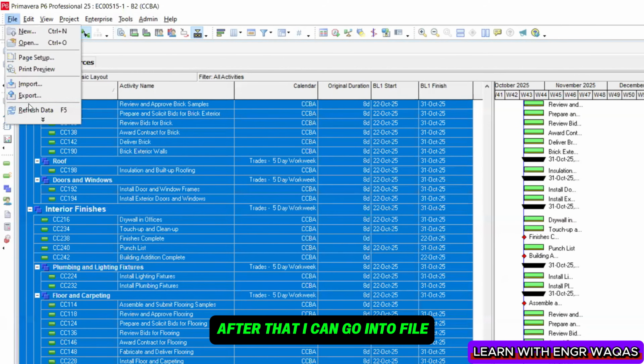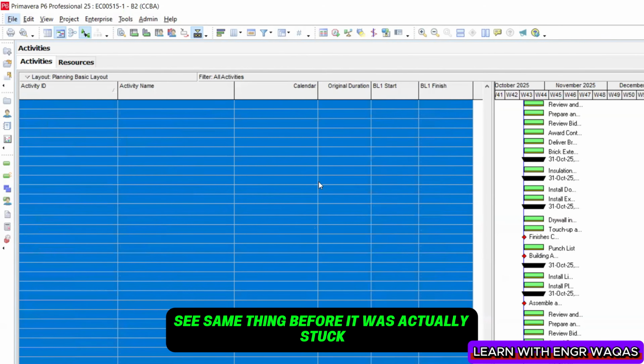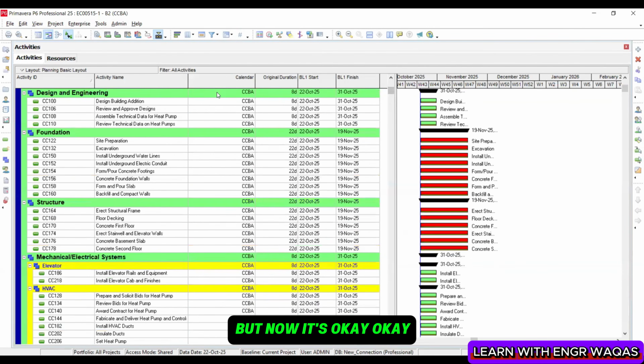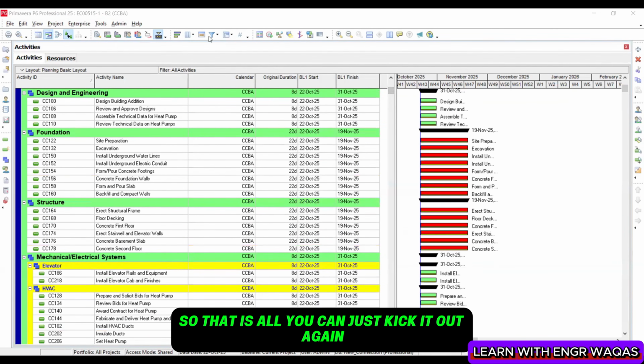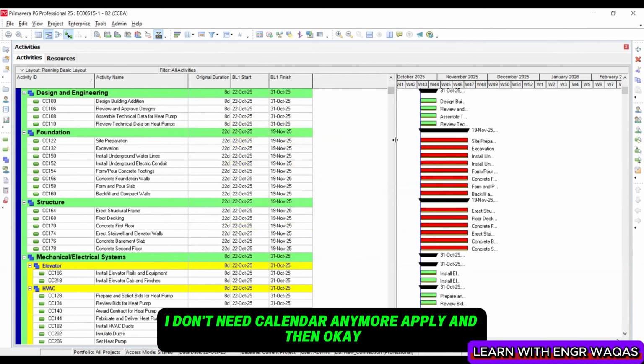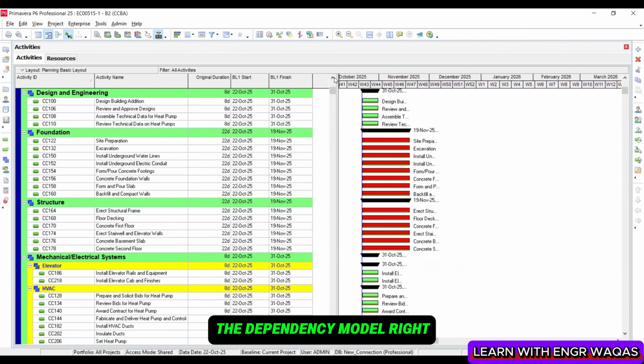After that, I can go into file, refresh data. Every WBS is now going to follow the same thing. See, same thing. Before it was actually stuck, but now it's okay. So that is all. You can just kick out the calendar column again after assignment is done. I don't need the calendar anymore. Apply, and then okay. Now after that, we are supposed to implement the strategy, the dependency model, right?